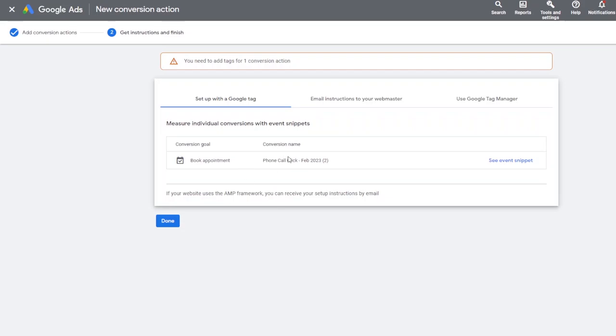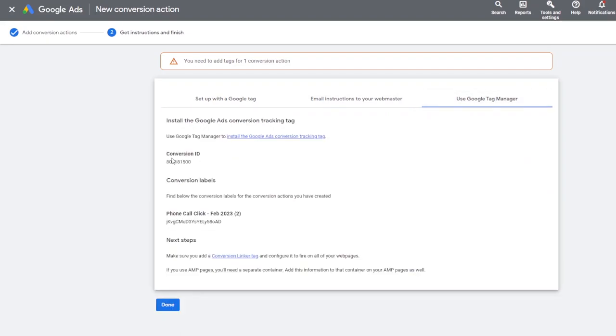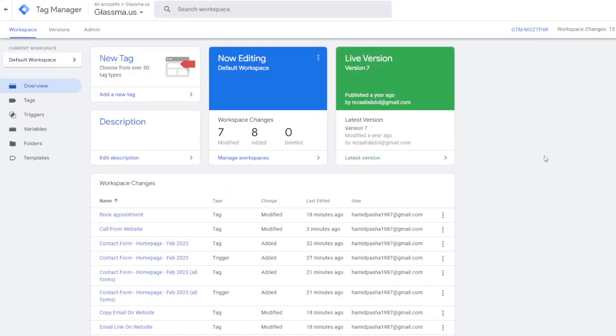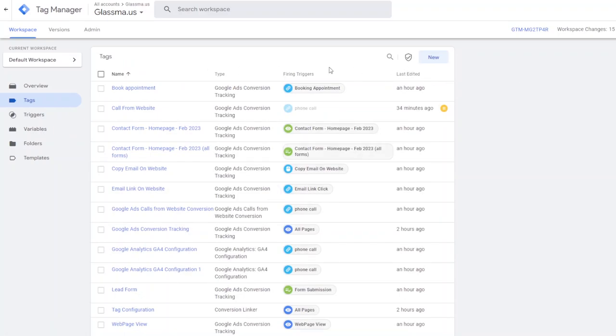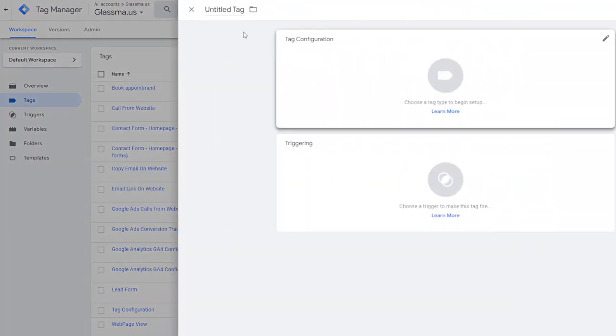Now it gives me the codes that I need to install on my website or on Google Tag Manager. I have conversion ID and conversion labels. These are the ones that I need to use in Google Tag Manager. Now I go to Google Tag Manager. In the tag section, I need to create a new tag for this conversion action that I just created. Press new.